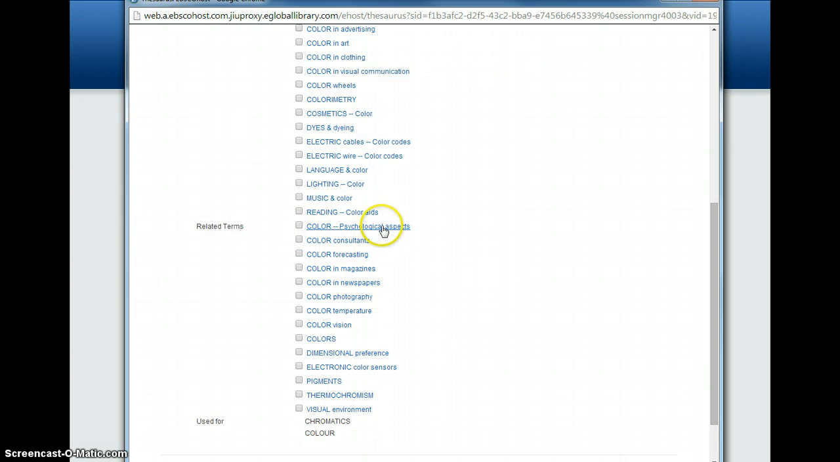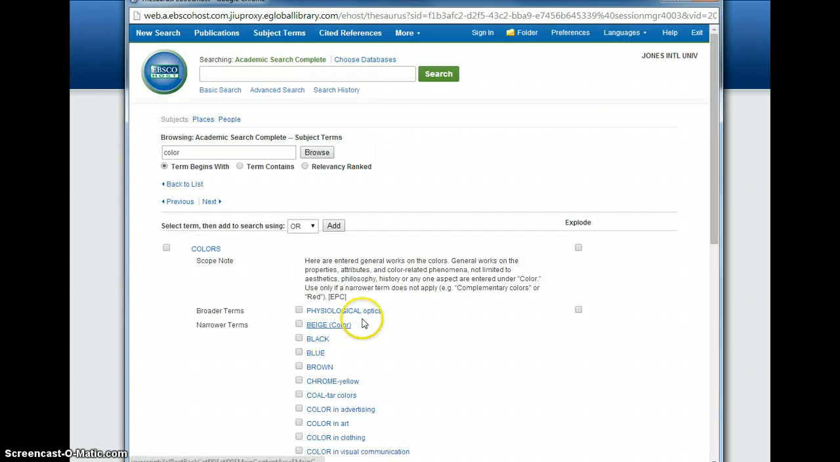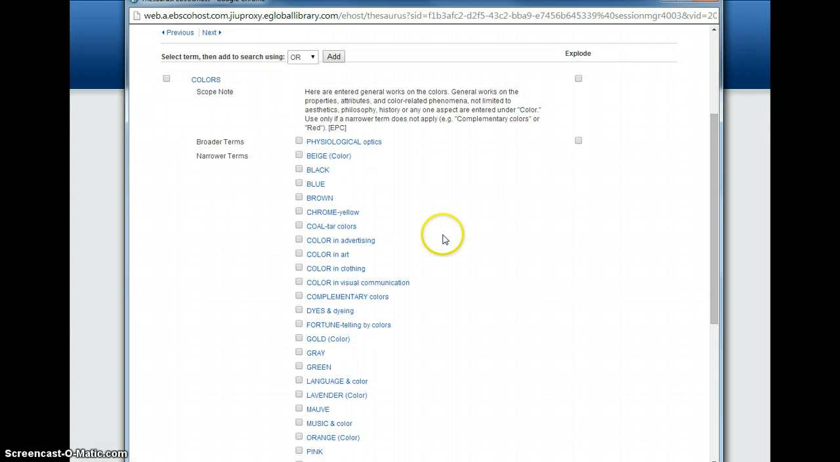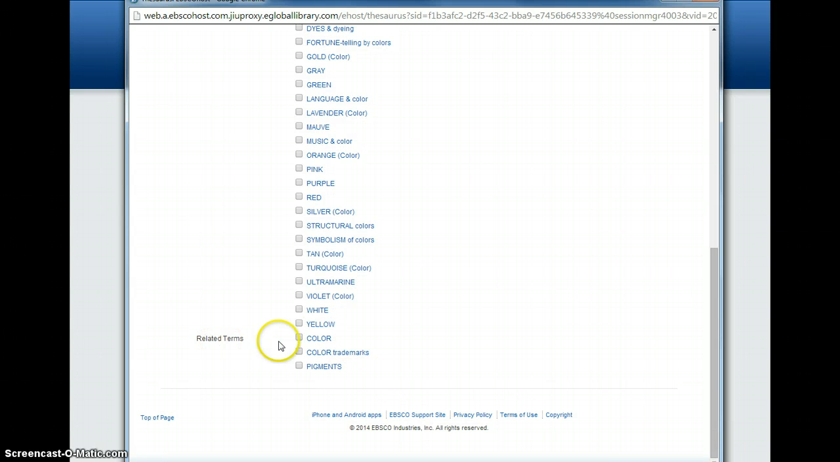And then a related term is color, color consultants, color forecasting, colors. Let's look at colors real quick, and you can see even more. Here we get to the specific colors. So our broader term is optics, physiological optics. And the narrower terms, beige, black, blue, things you would expect. And then a related term is something like pigments, which is color, but it's just color in a different format.